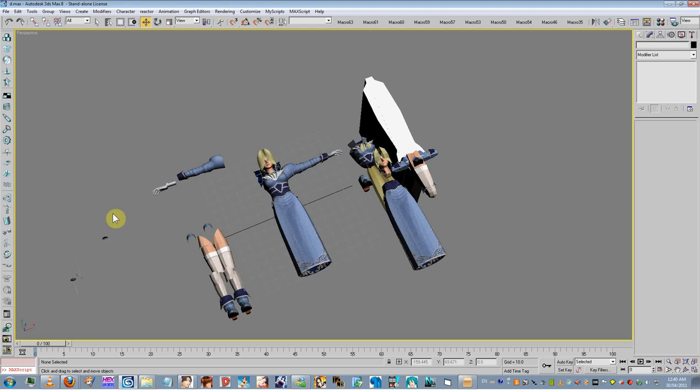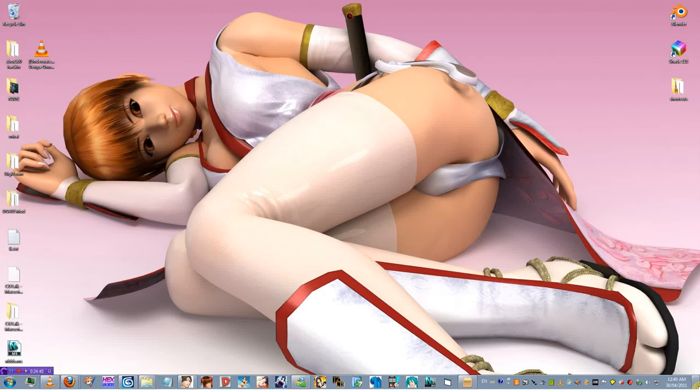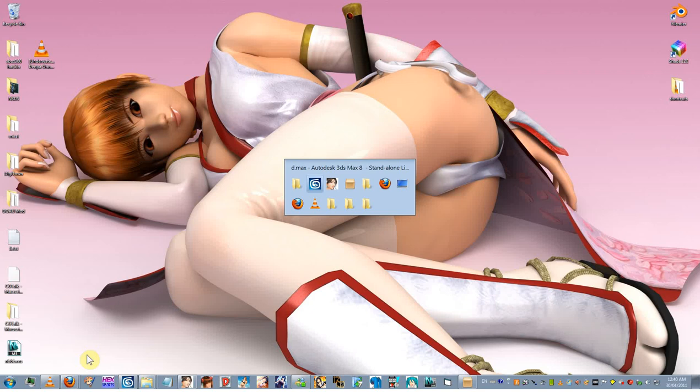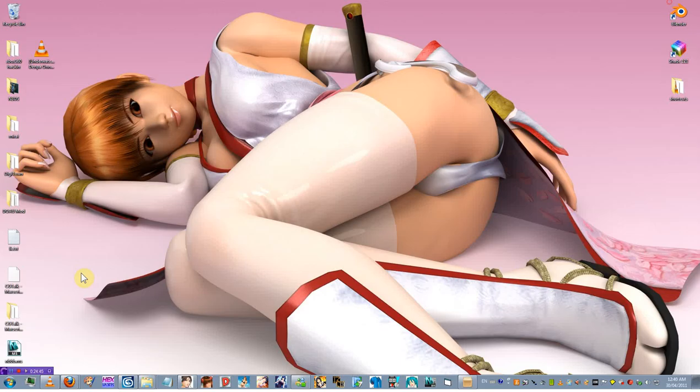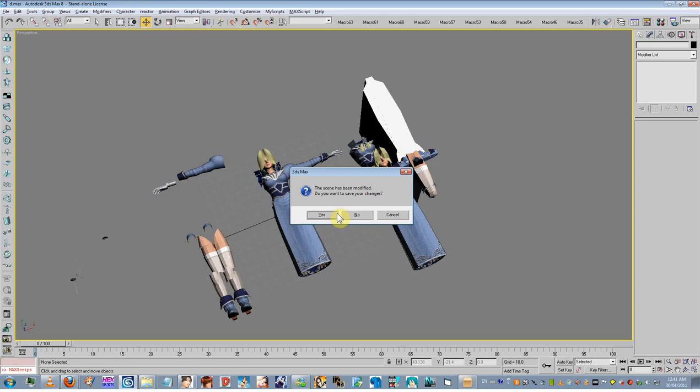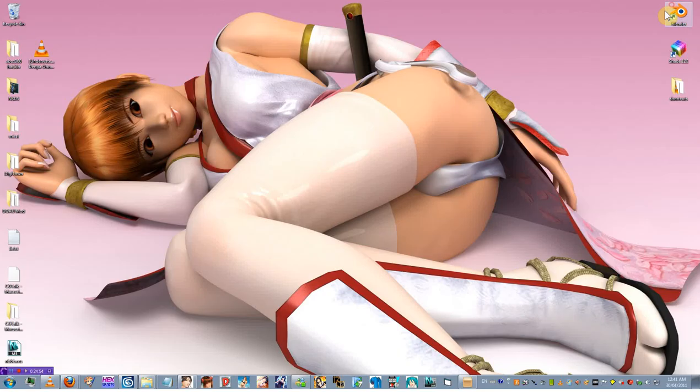So that's... What time is it? Uh, 24 minutes in. Okay. So yeah, that's importing the long way. Let's reset. Now I'm going to show you how to import the easy way.